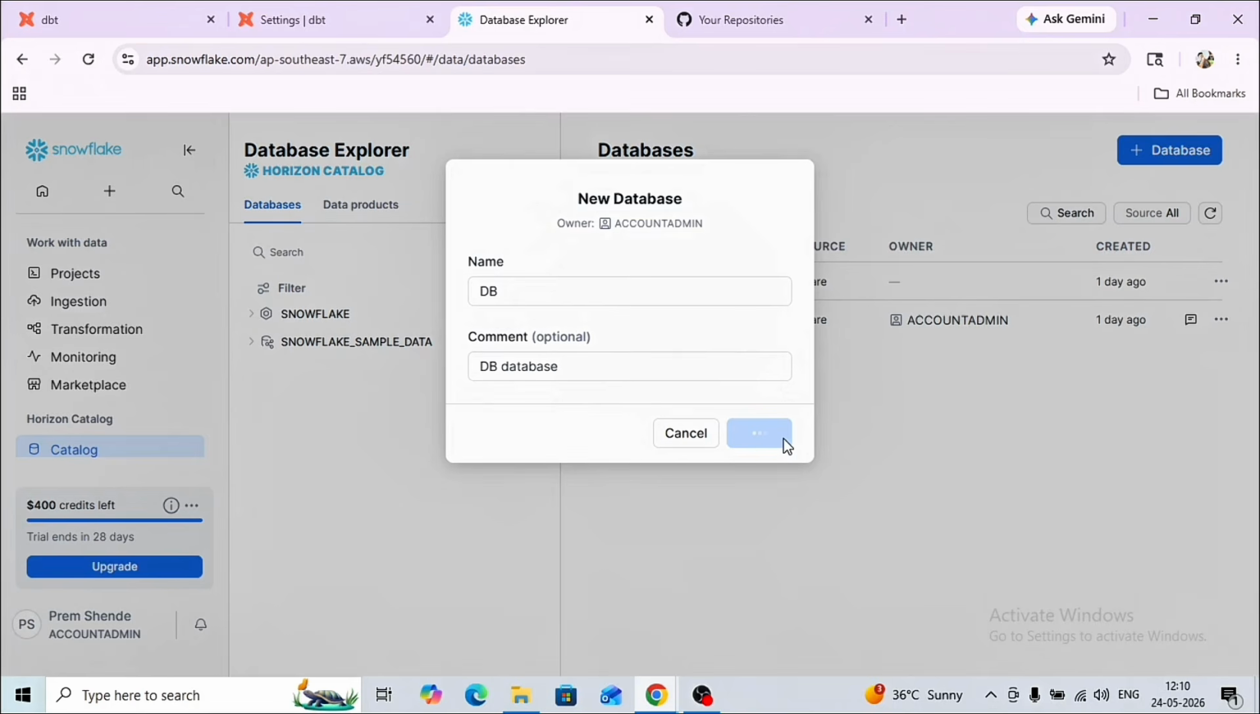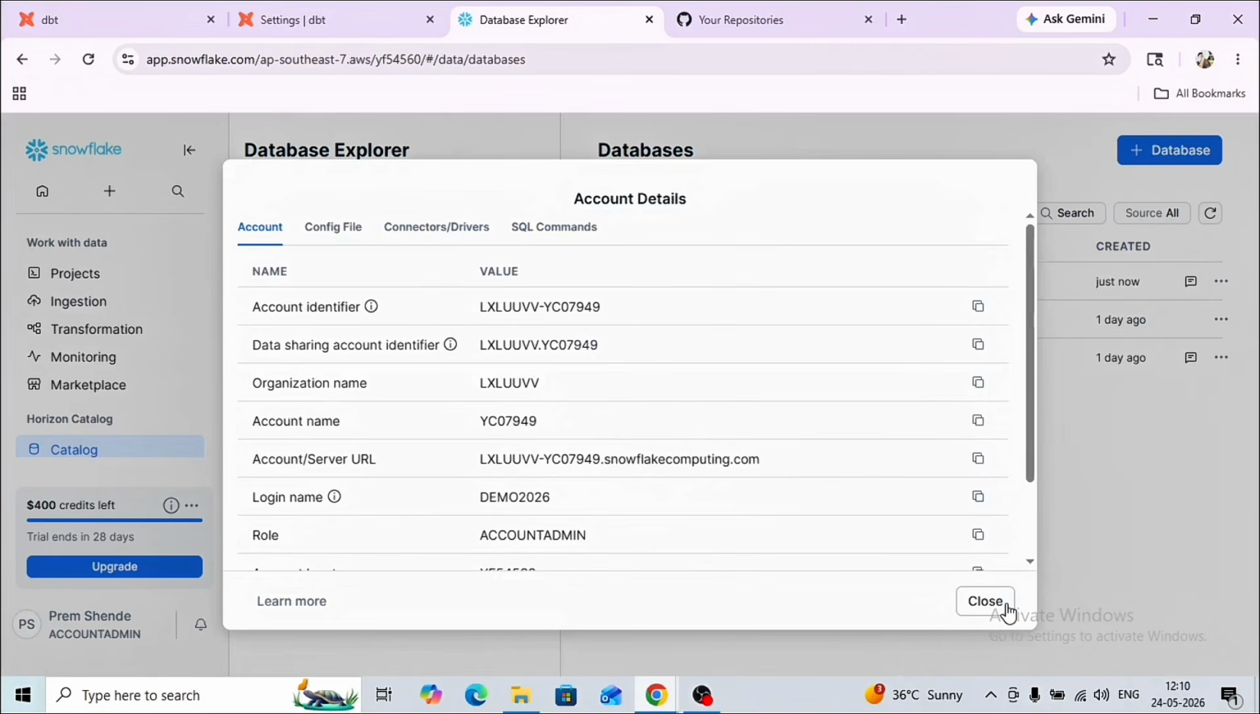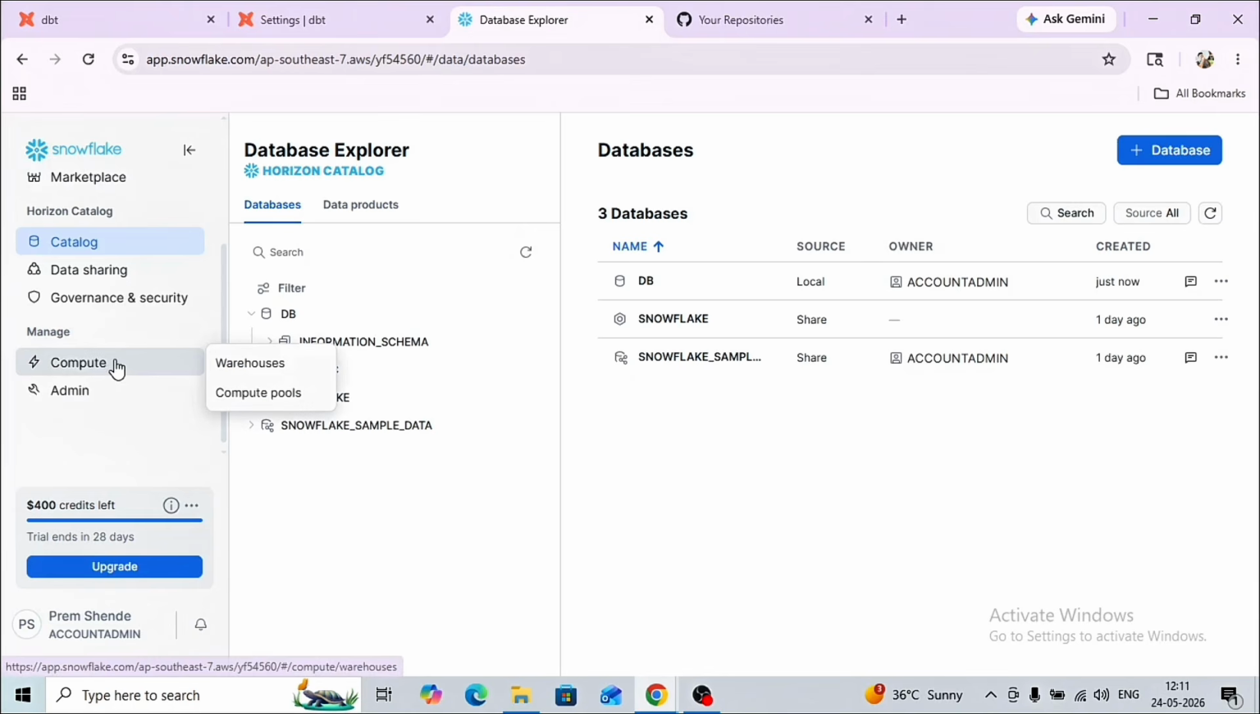So let's check which compute section we have here in Snowflake. If you scroll down, you will see under the manage section, compute. So let's see warehouses. Okay, so here you can see we have compute WH. So this is a warehouse name. We are going to use this one.